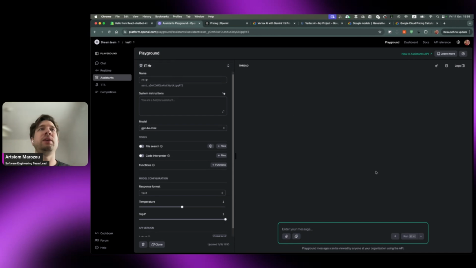So OpenAI has this playground. You can create a chatbot. The only thing that you need to do is to give the instruction for your bot. So imagine that we want to have, for example, an HR bot that will interview some junior developers for us. So we need to give it instructions.